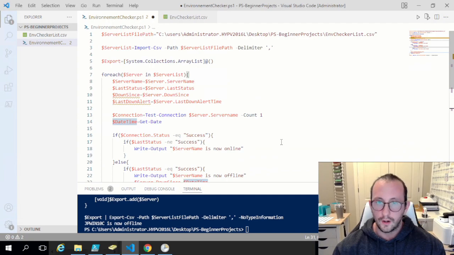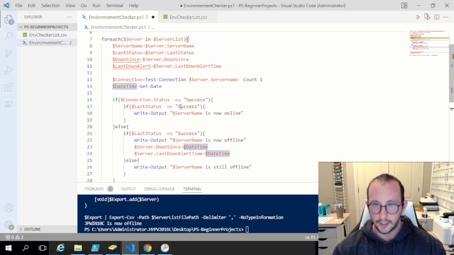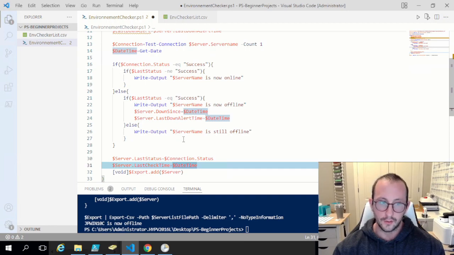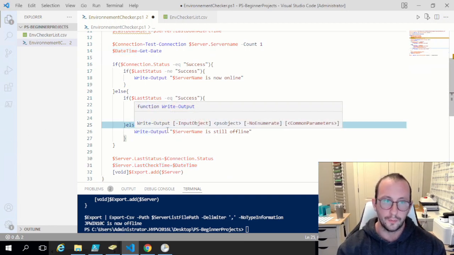So currently we are going through each of our servers and then we are checking to see if the connection is up. If the connection is up and the last time it was not up, we are now saying that it is online. Otherwise, if it's down and it was up last time, we are saying that it is now offline. And if it was down last time, we are saying that it is still offline. So that should be pretty easy to follow along.